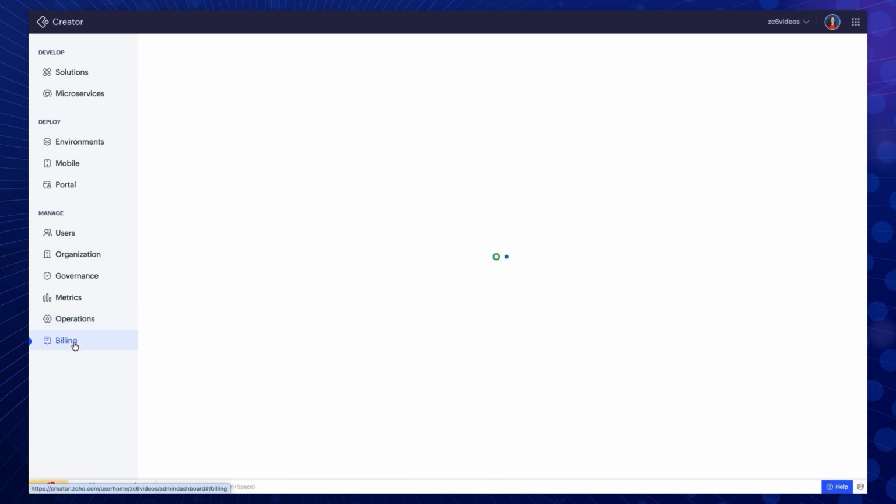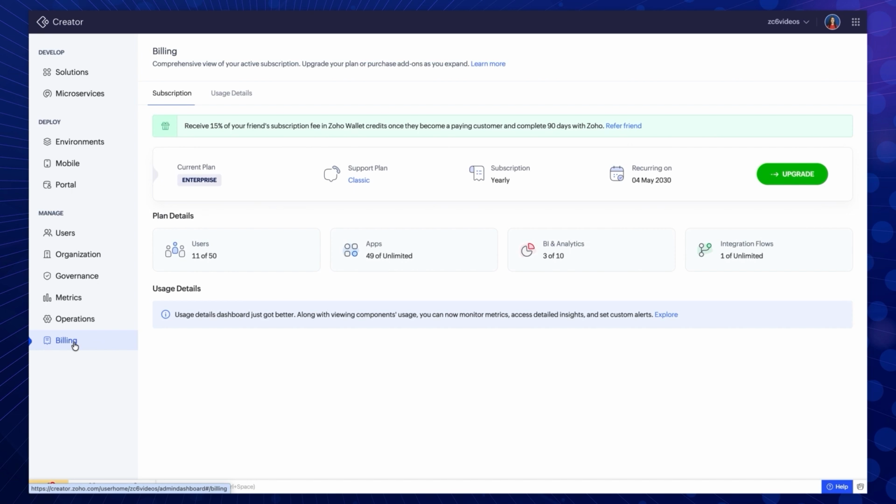Now, let's also look at billing. The billing section helps you have a statistical view of what your current plan is and what the different details or user limits are with respect to the plan that you've chosen. This is an enterprise plan. You can see your current plan or the supported plans here, your subscription details, the timing, and if you want to upgrade, you can do it from here. You can also look at your usage details.